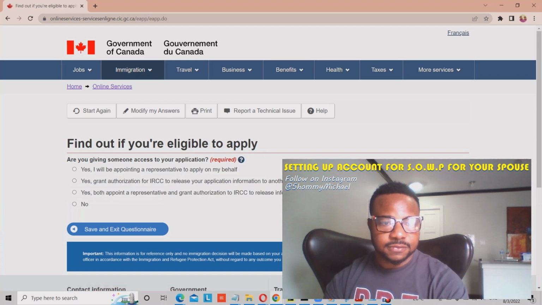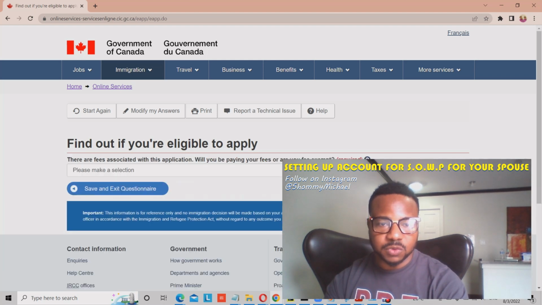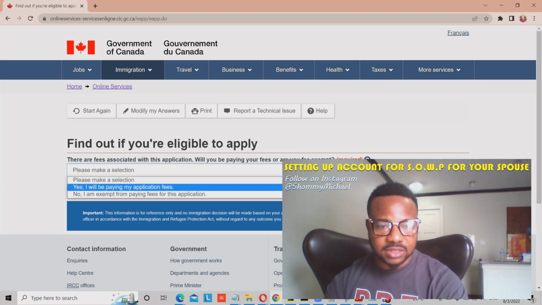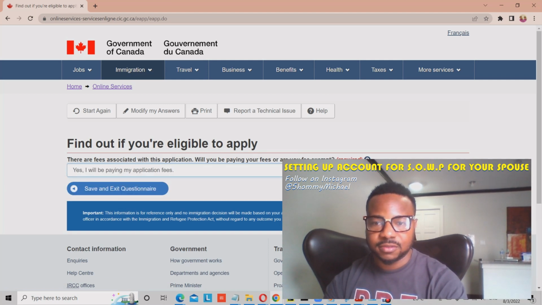Now it says, find out if you are eligible to apply. Are you giving someone else access to your application? This is no, you are not giving anybody access to your application. And will you be paying your fee or are you exempted? I will be paying. You have to choose. You'll be paying your fee.